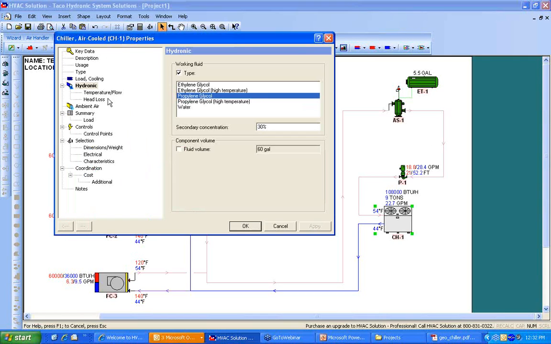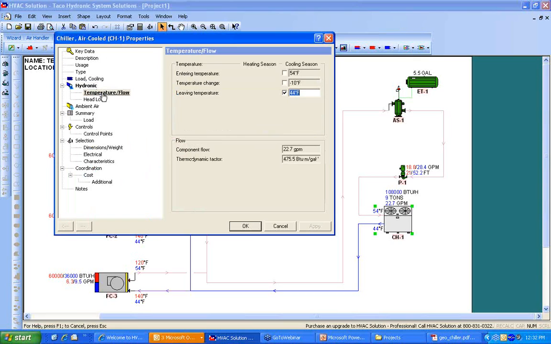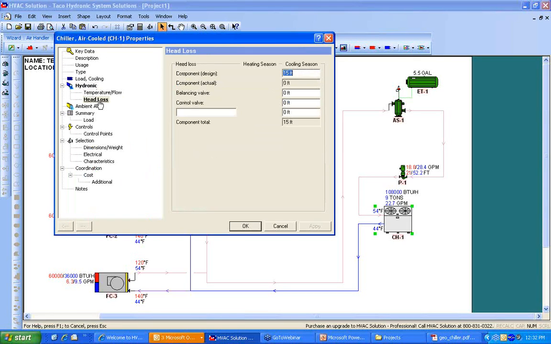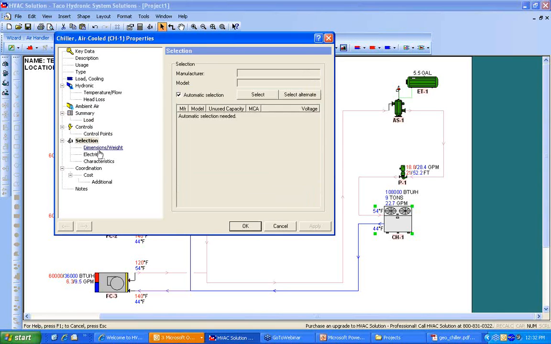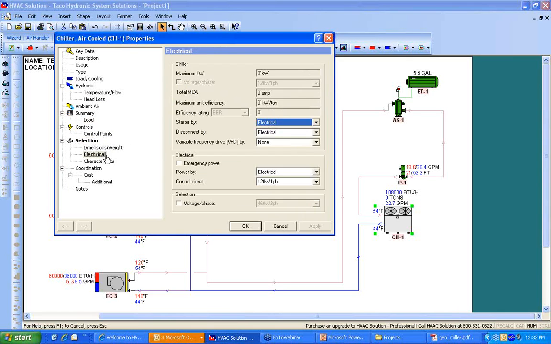So back over here at the chiller, my temperatures are already coming off the other screen. If this chiller doesn't have 15 feet of head, this is just a safe default. If I know what it's actually going to be, I can put the actual value in. Here's all my loads connected to that chiller, fan coils 1, 2, and 3. Here's the chiller selection it's going to make based on the electrical that I said I have available to me.